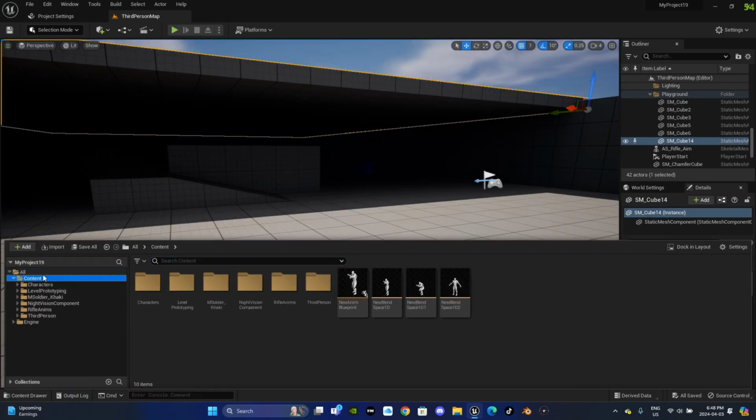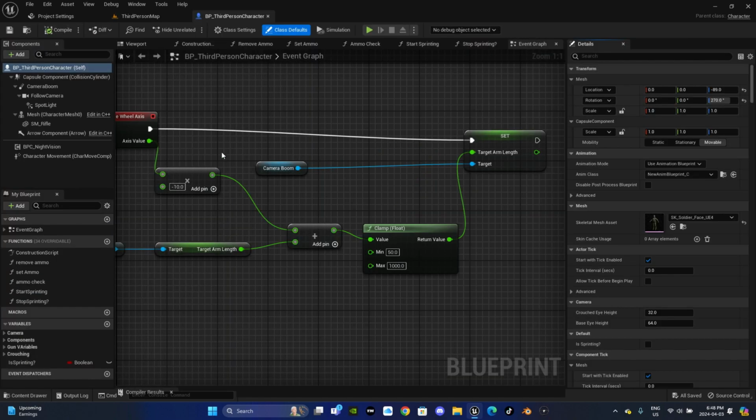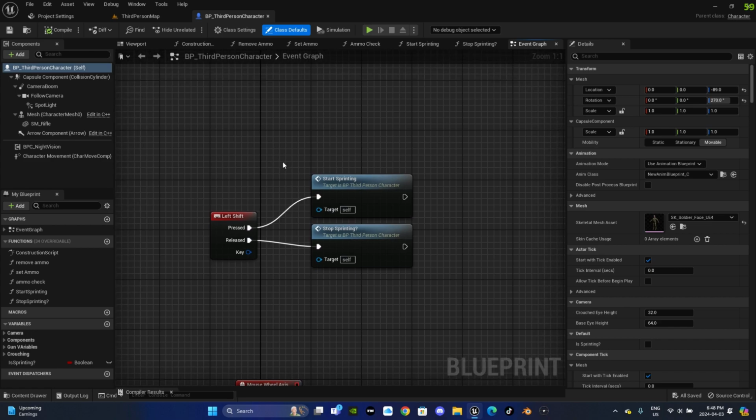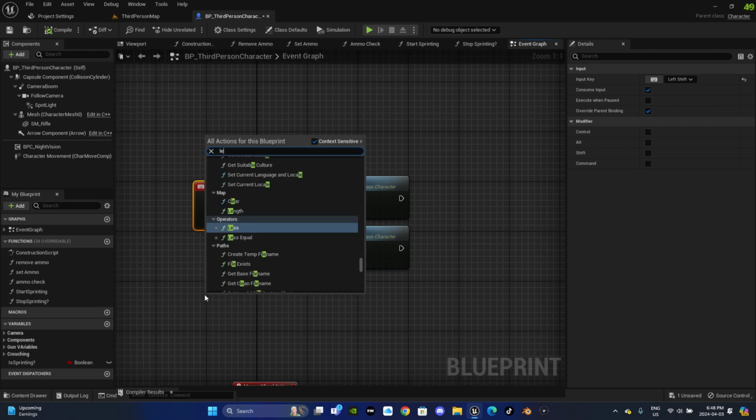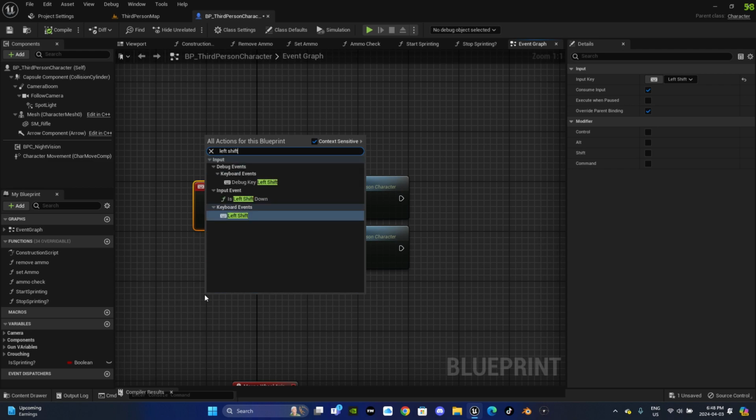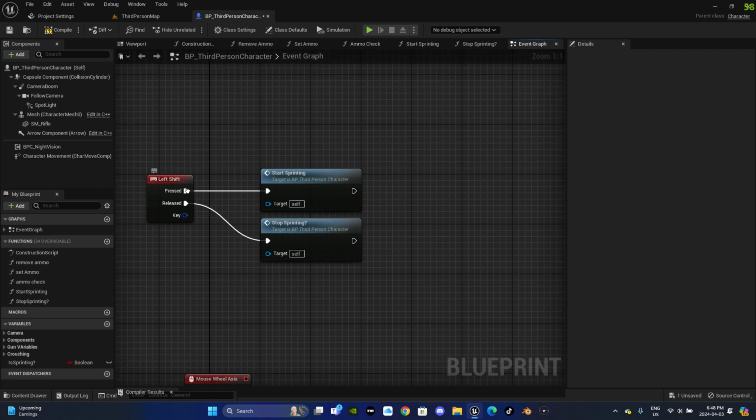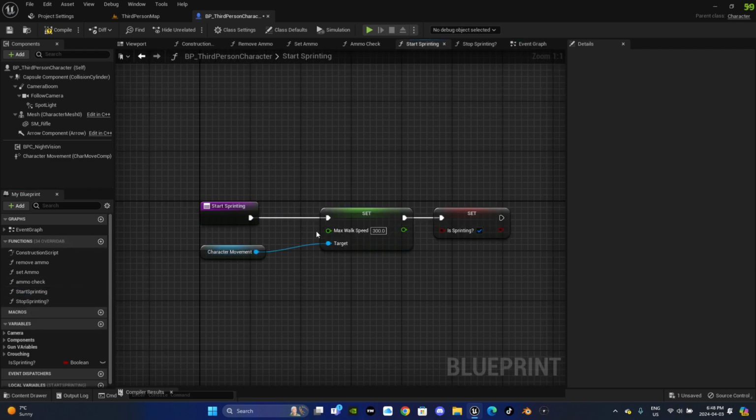Go into Blueprints, person character. What you want to do is add in left click or right click, search left shift, and just drag that out. Then you want to create a function right here, name it start sprinting.